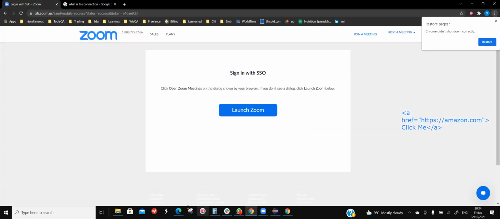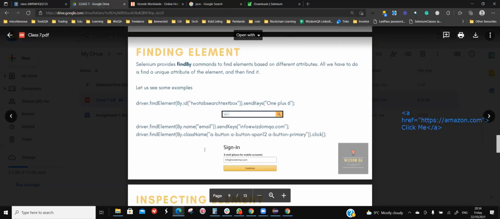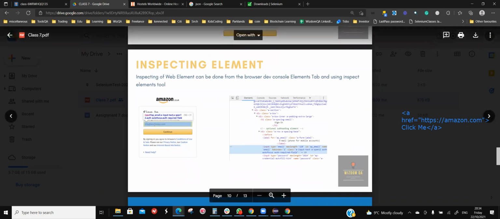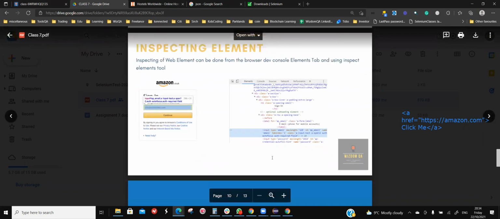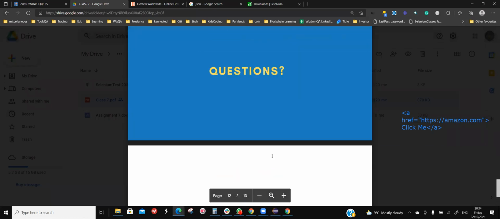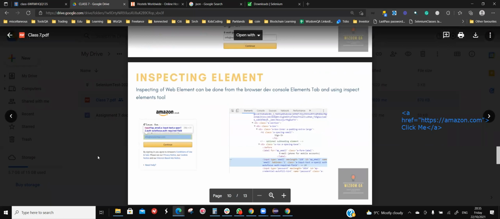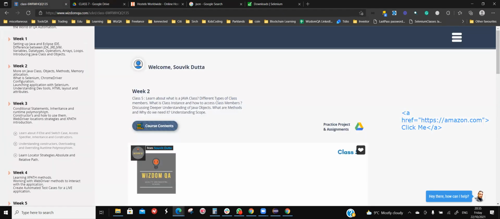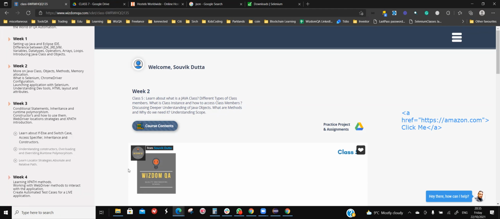Let's see what else we have for today. Inspecting an element, I showed you what to do. You can just right click on the element and hover on top of it. It should take you to that element. That's pretty much what I wanted to cover for today and for this week. And next week, I want to enable these things for you. These are more on Java and a little bit on the locator strategies.